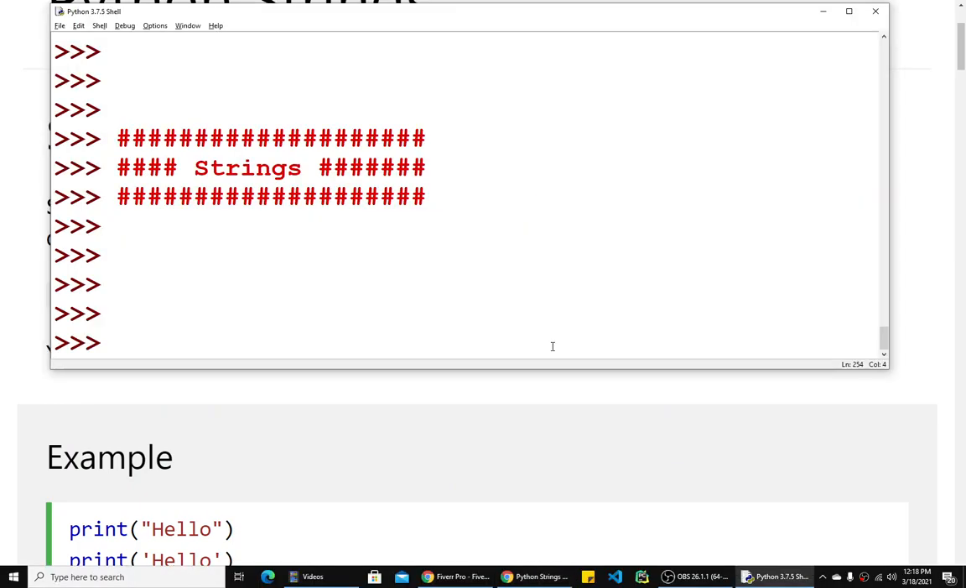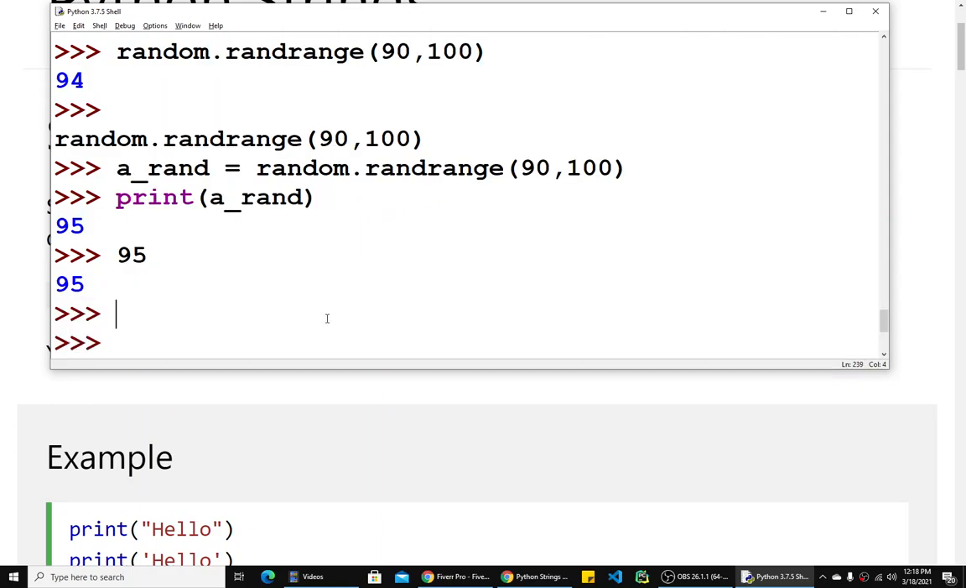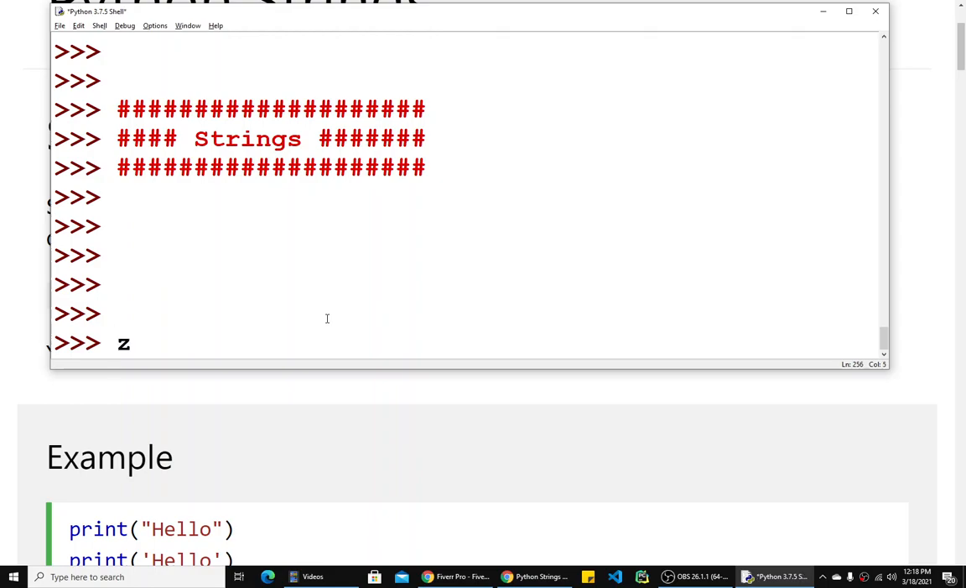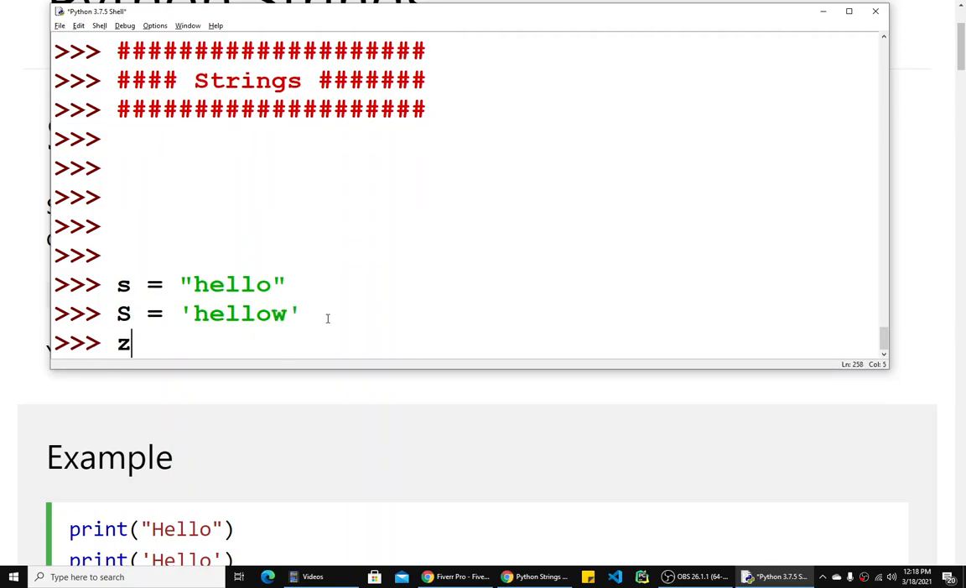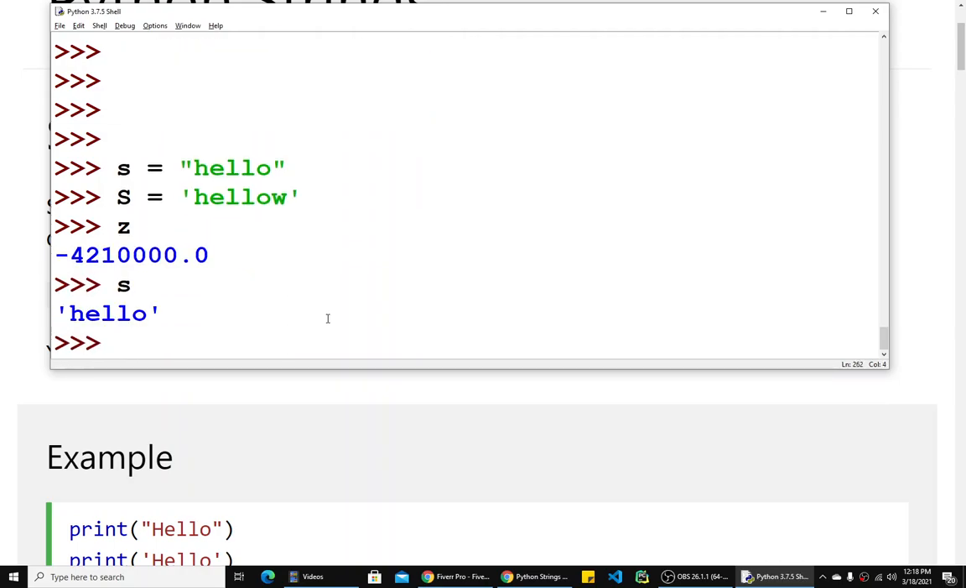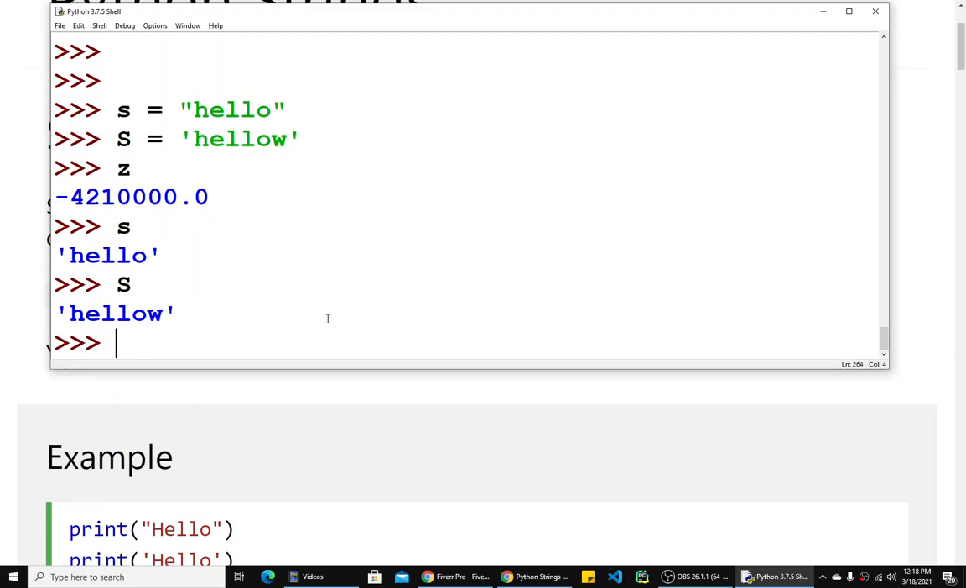Let's see. Let s is equal to 'hello', or s is equal to "hello". Both s are a string. So a double quotation mark or a single quotation mark, both have the same meaning.